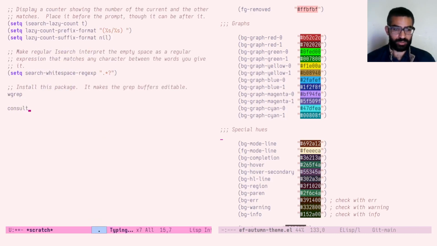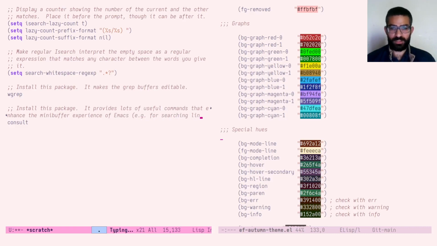There is the consult package. Install this package. It provides lots of useful commands that enhance the minibuffer experience of Emacs, e.g. for searching lines, headings, like that. So the consult package. Again, I will include this on my website.